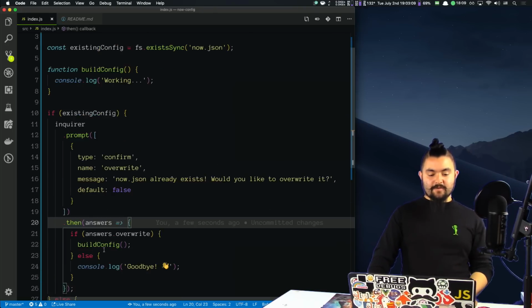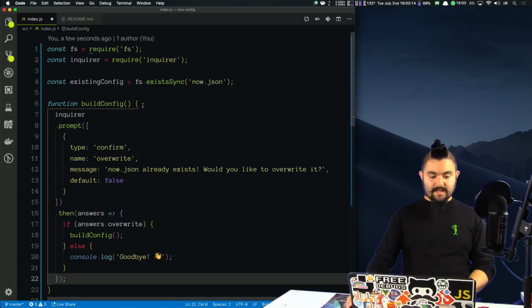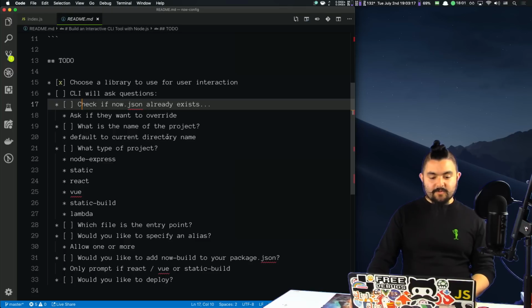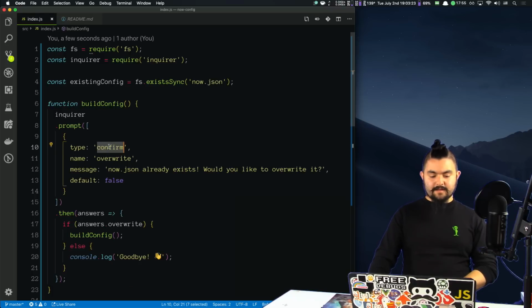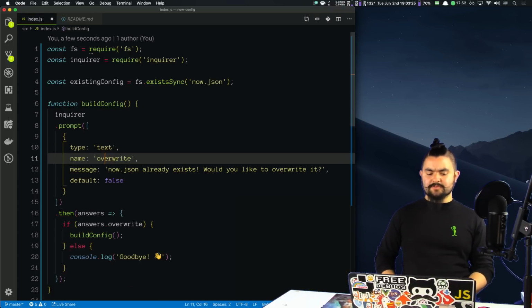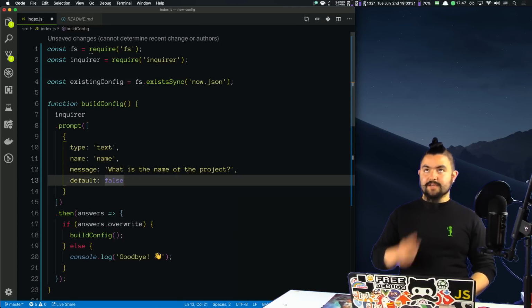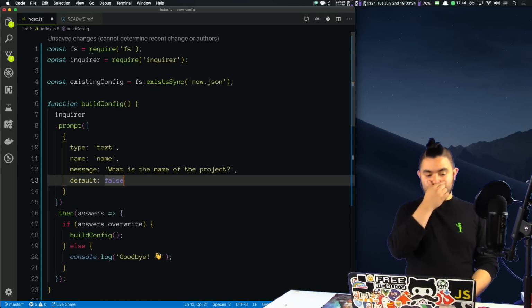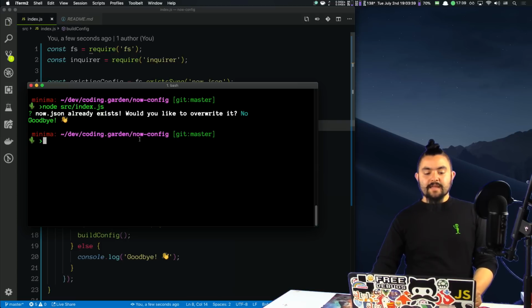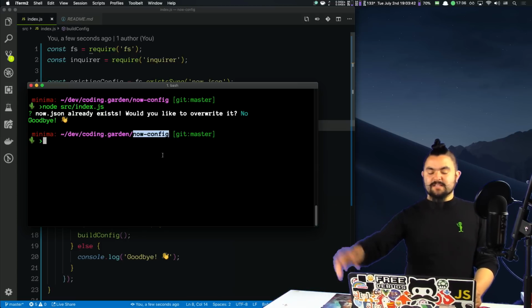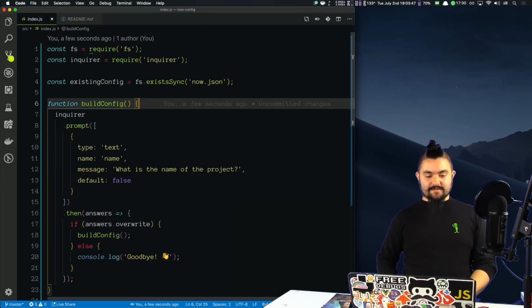Okay, so now if we're ready to build the config, we need another inquirer. And the first question we want to ask is, what is the name of the project? So the type, I believe, is text. We'll double check that. And the name is name. And the message is, what is the name of the project? The default value is going to be the name of the directory that they are currently inside of. Because often, when you're trying to name a specific deployment, you call it the name of the directory that you're in.